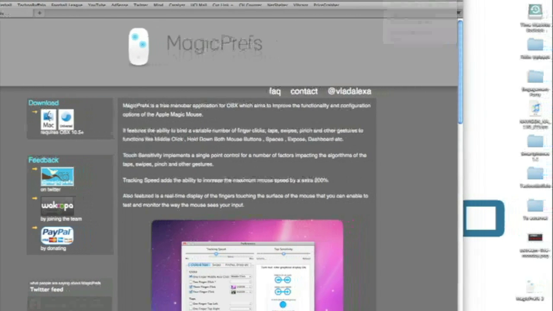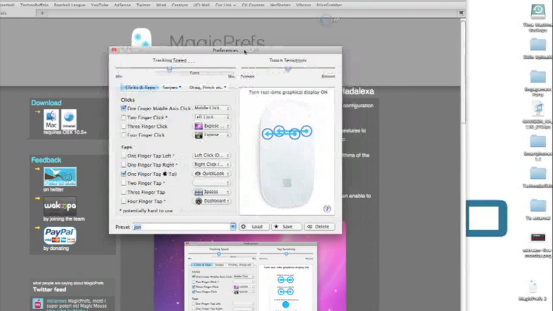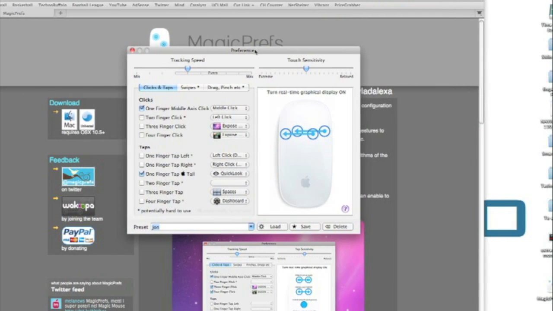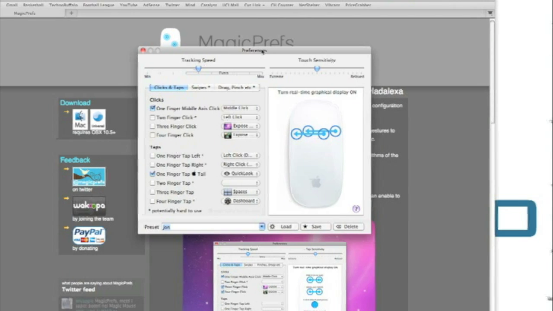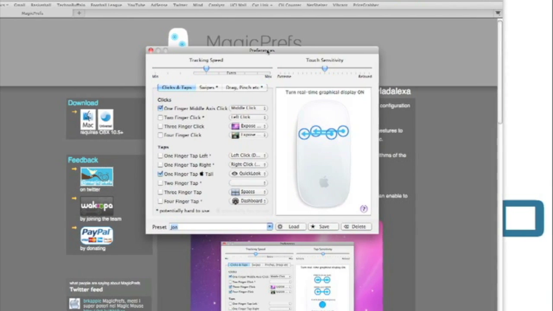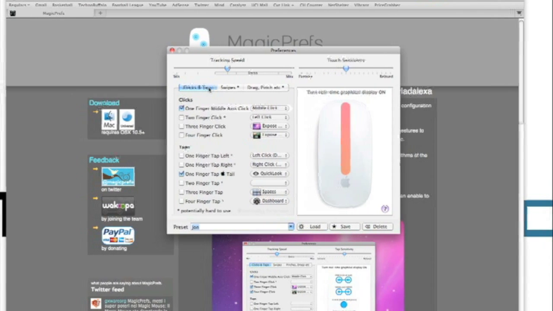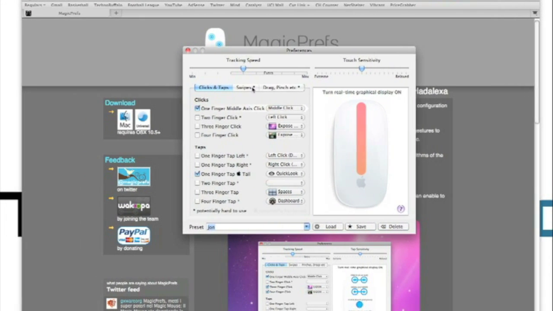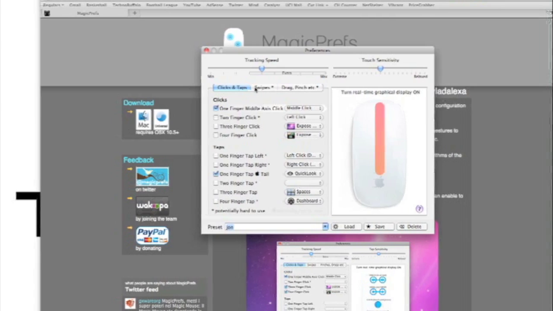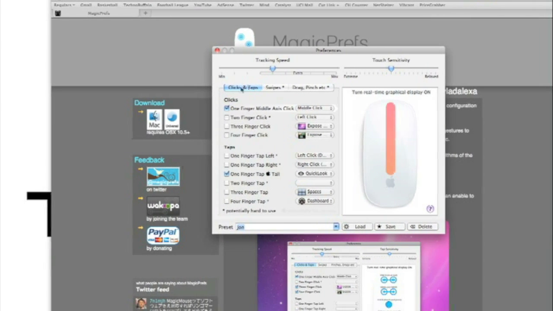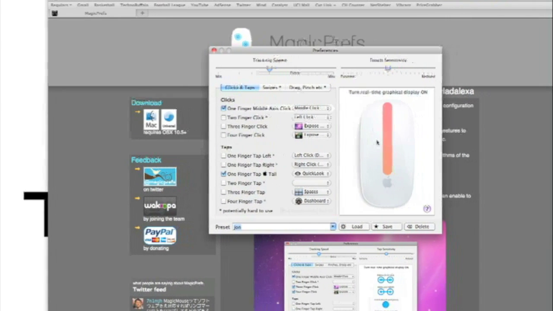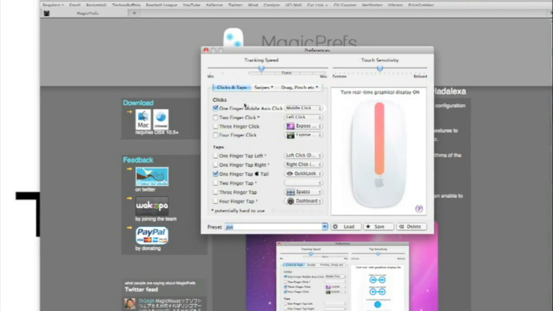Once you finish downloading that, it's going to put a little icon up here, and I'll show you what your options are. Move this into the middle. And really, anything you can think of that you've wanted to do with your Magic Mouse, you now have the capabilities to do. So it's broken down into three categories: clicks and taps, swipes, drag and pinch. And right here, we're on clicks and taps, and you can see what you can do. One finger click in the middle axis, and there's a picture to the side that shows you what it means. Lets you set it for anything you'd like.